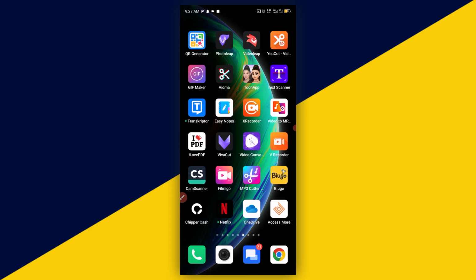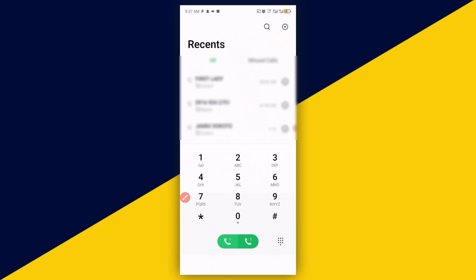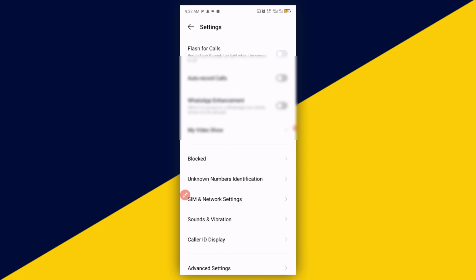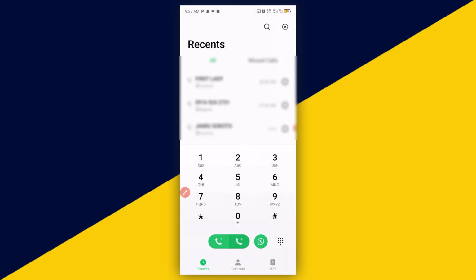Very first thing you want to do is to head over to your dialer. So I'm going to click on here. Then the next thing you need to do is to simply click on this settings icon. And the next thing you need to do is to simply click on WhatsApp enhancement. By the time you go back to your dialer, you have your WhatsApp icon right here.